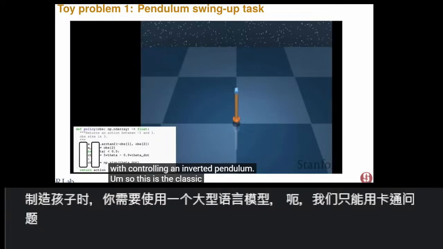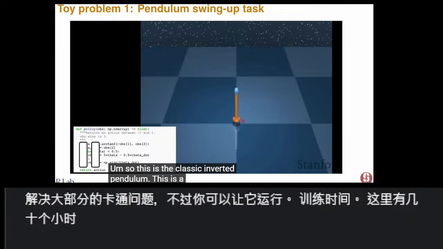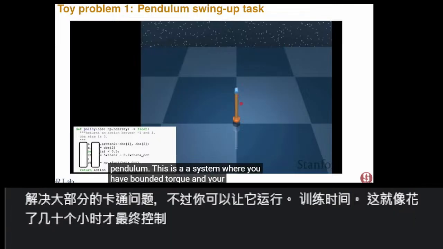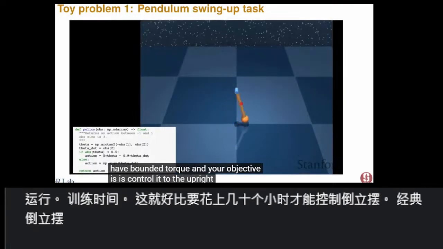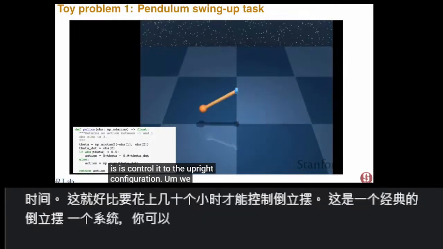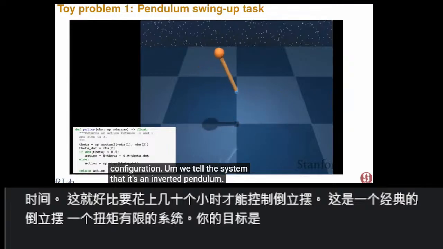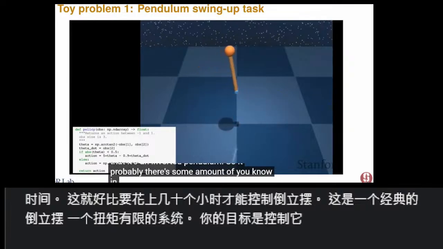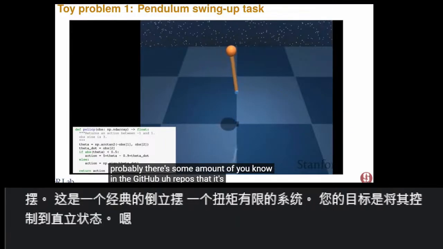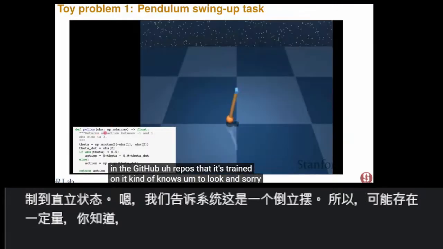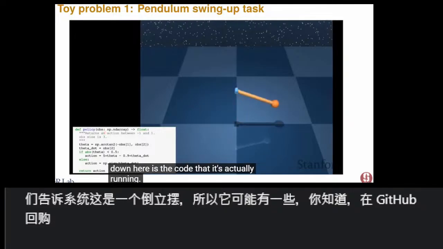So this is the classic inverted pendulum. This is a system where you have bounded torque, and your objective is to control it to the upright configuration. We tell the system that it's an inverted pendulum, so it probably knows something from the GitHub repos that it's trained on. And sorry, down here is the code that it's actually running. This is the end result.